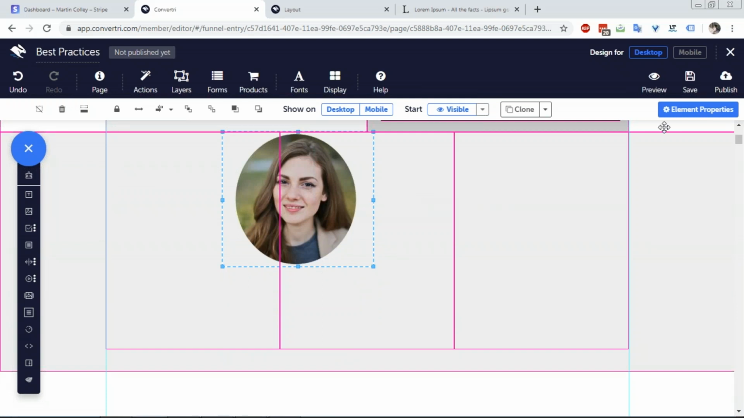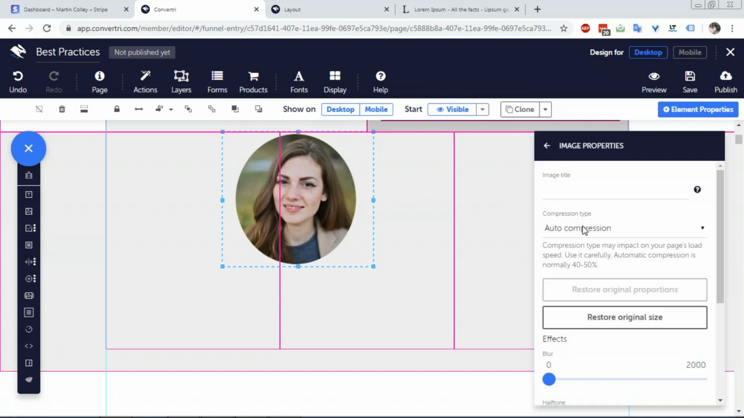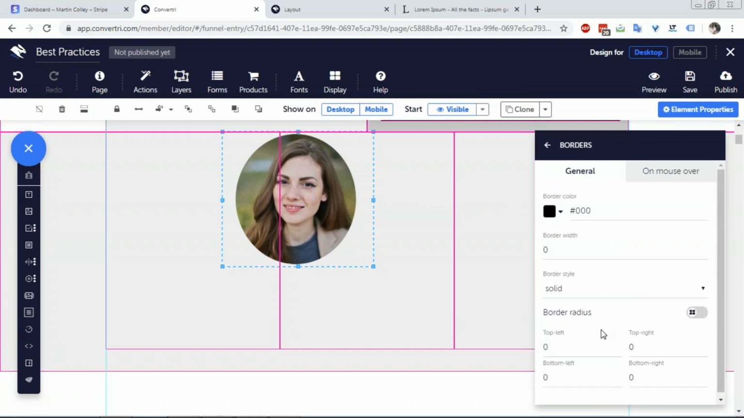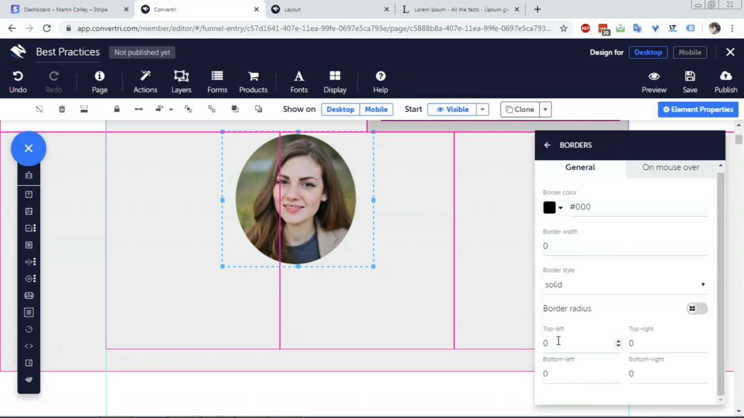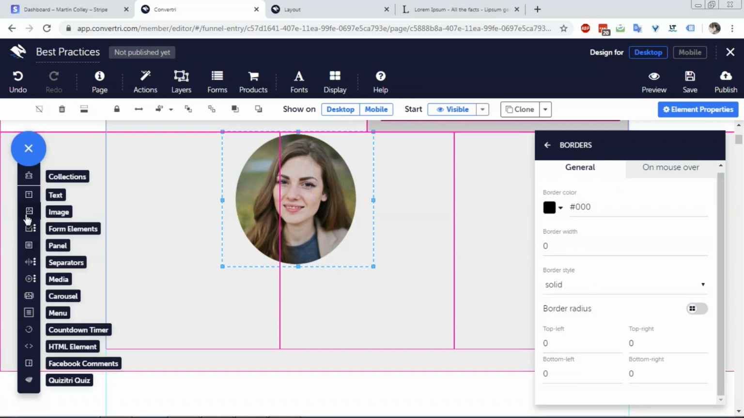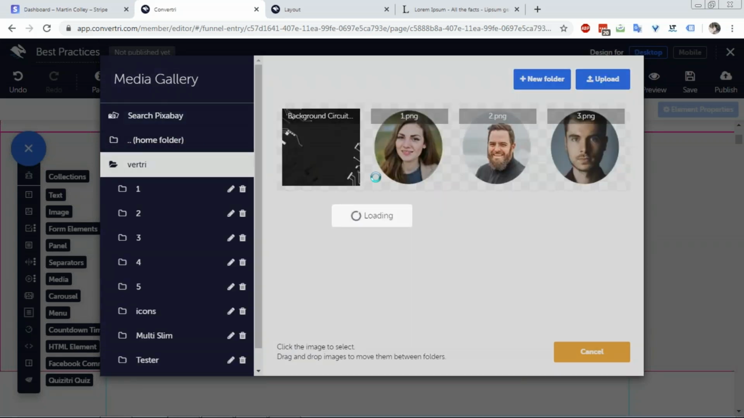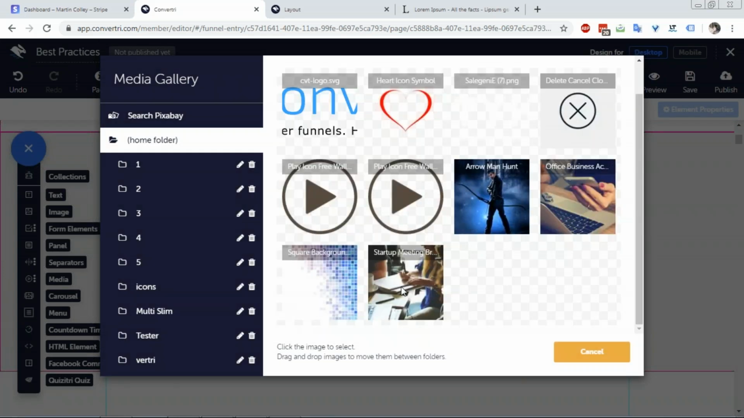This was done within Convertri. This circle was done within Photoshop, I believe. Yeah, if you set up border radiuses, I think you can hack it so that you can do it within Convertri. I shall try while I am talking to you now, because that's what makes these webinars kind of fun.